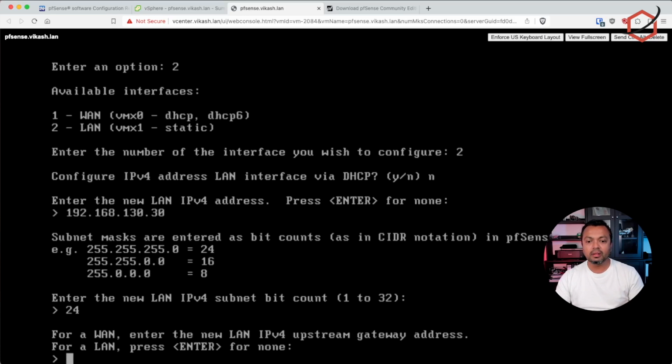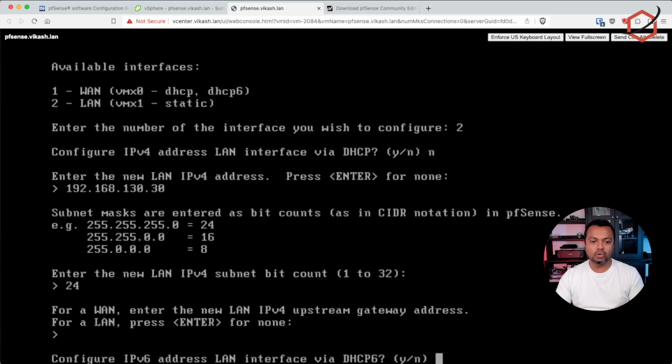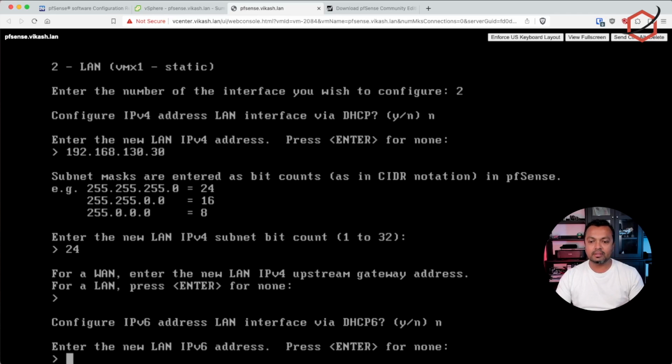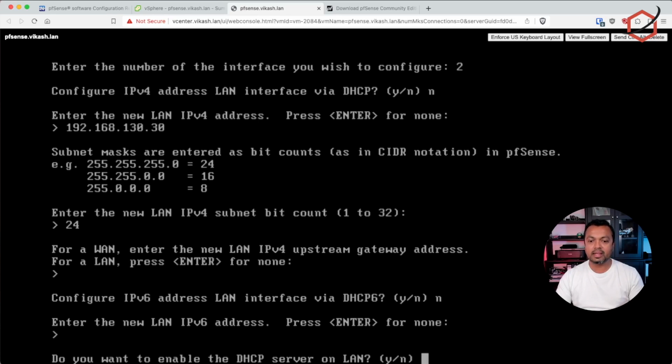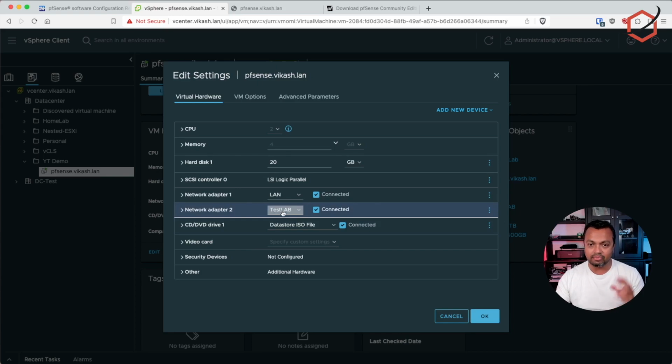Okay. For the WAN address, enter the new LAN IPv4 upstream gateway server. For LAN, press enter, for none, because I don't have an upstream gateway server on a LAN address. Unless you have a specific networking situation, you don't need this, so just press enter. Do you want to configure an IPv6 address? No, I will not do that, and I will press enter to continue. Do you want to enable the DHCP server on LAN? And this is important because I already have, let me go back to my vSphere environment, in this test lab VLAN, a DHCP server running.